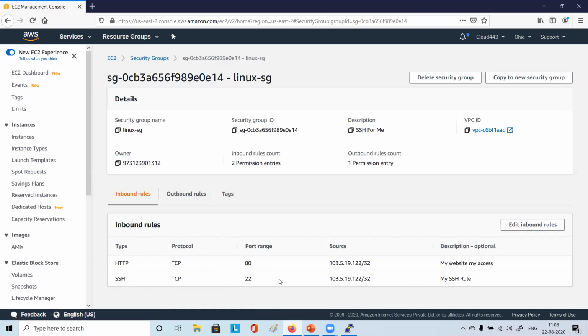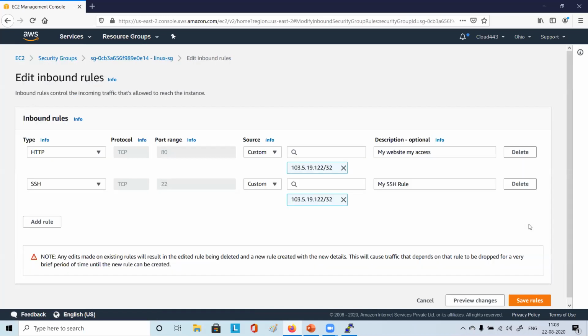Just click on edit inbound rules. So we have to change here. You'll have some IP or something, right? What happens is your IP might have changed. So what you do is just click on this SSH IP and say My IP.